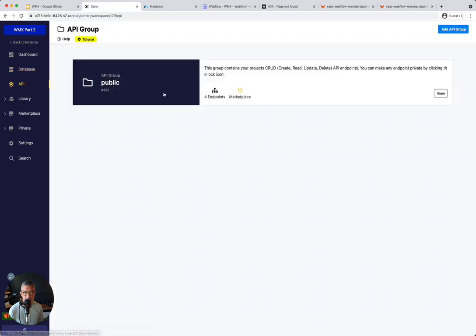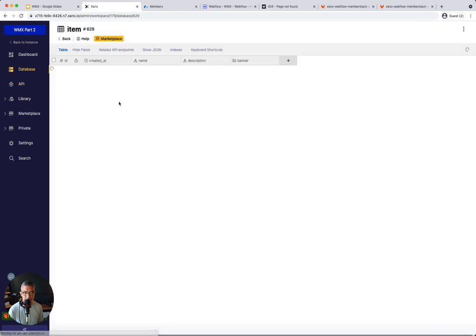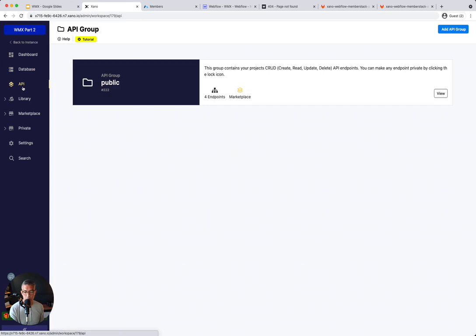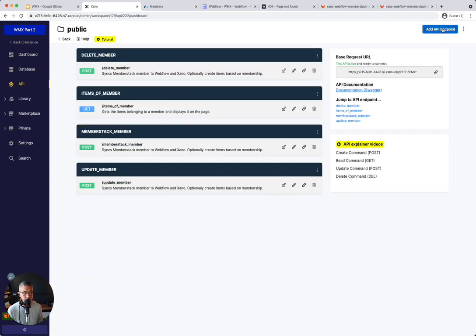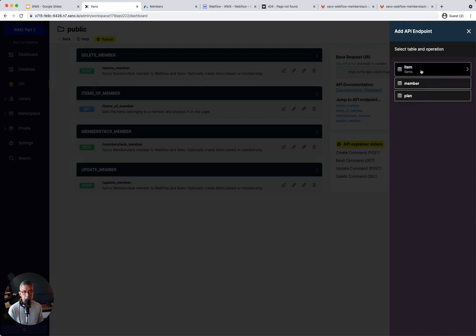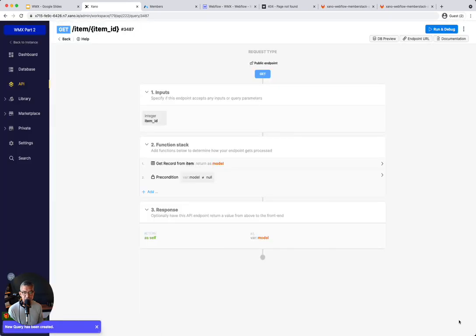If I go to my API right now, I have my item database table, right? So I have all my items here, but I don't have an API to get one of those items. An API is like the messenger that goes from your database and sends data to your front end. So that's what we want to do. We want to teach it a new command. I'm going to click Add API Endpoint. It's a CRUD operation. That's create, read, update, delete. I'm going to reference the item table, and I'm going to do get single, right? So what I'm saying is create a new API endpoint that goes to the item table and fetches me one thing.